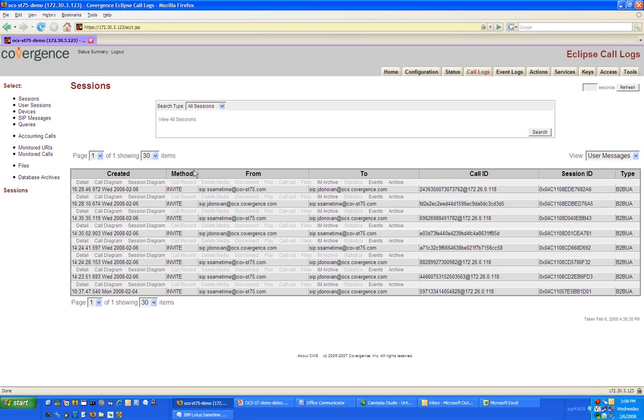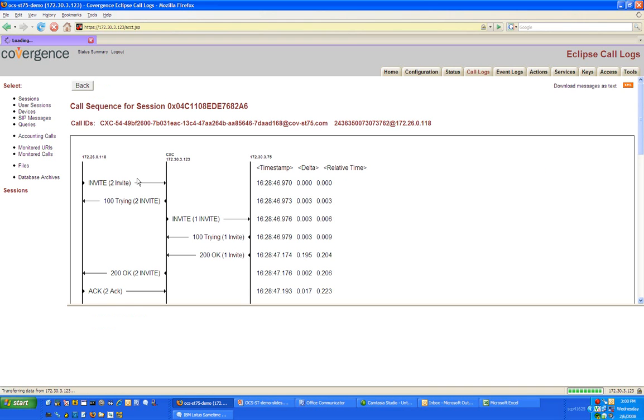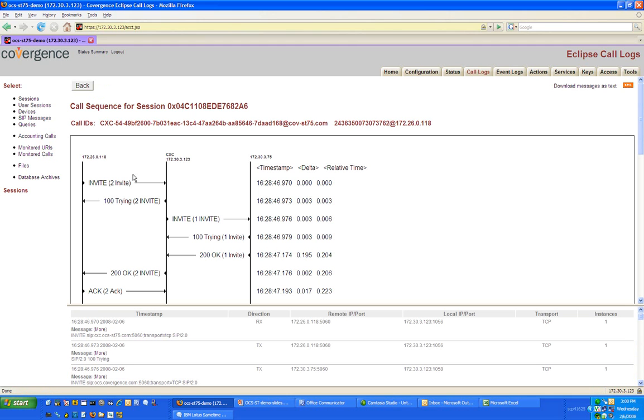So by default we capture all of the signaling trace information and store it for a minimum of 3 days on the system. So for example, if I want to look at an instant message transaction between the Sametime and OCS environment, this was a chat message initiated from the Sametime side, and you have to have some familiarity with the SIP protocol to understand exactly what's going on here. On the far left side of this ladder diagram is the Sametime environment. In the center is the CXC or convergence element, and on the far right side is the OCS infrastructure.